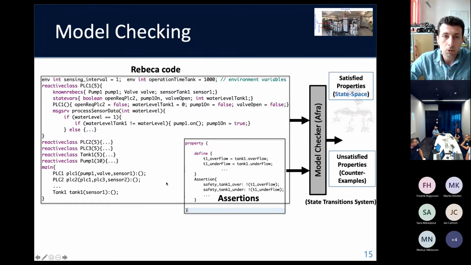We have the Rebeca code here. This is the Rebeca code for the SWaT, or water treatment, system. All components are defined as actors, here we call them reactive classes, and the logic of the components and how they behave are modeled by message servers. And we define the properties here as assertions that show the water overflow or underflow for each tank.